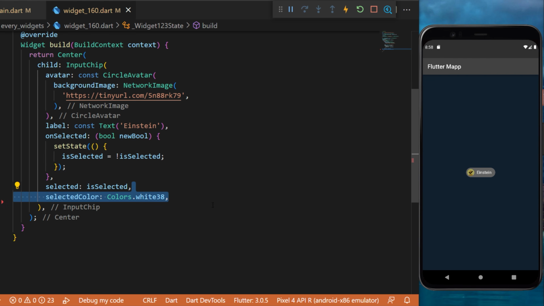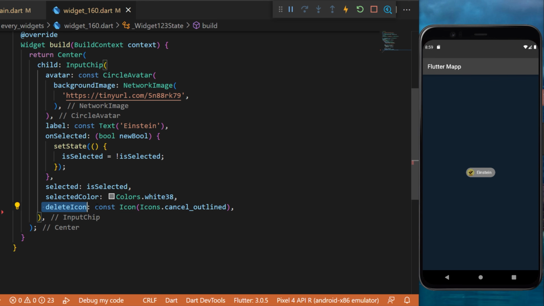But you can also create the selected color. In this example, we use the white 38. You will see this will change just a little bit the color of the input chip. You can also add the delete icon. We will use the cancel outlined and the onDeleted, which is a function that is triggered when you press the X button. This was the input chip widget.